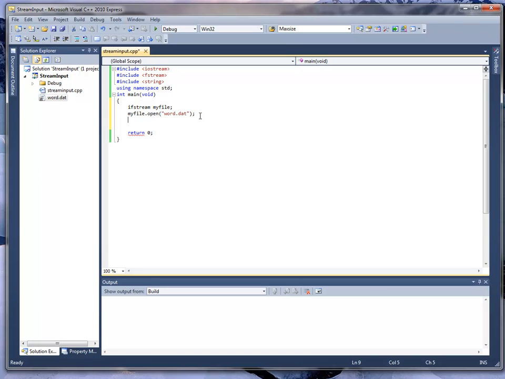And we're also going to add a check. I'll show you how to check to make sure a file is open. So we can say if, and we can just say my file. If it is a good file, it will have a positive address, which will tell us that the file's open. If not, it'll have a negative address.